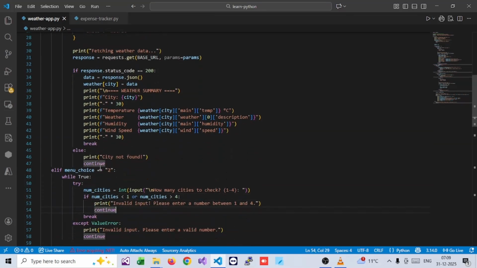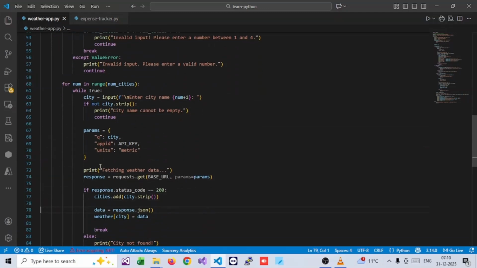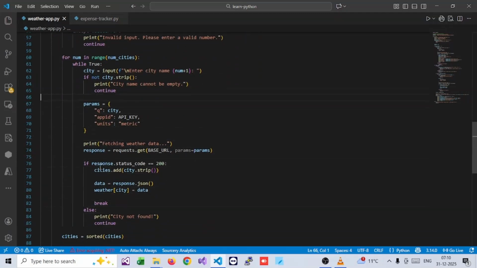If menu choice equals 2, we get the multiple city weather option. This multiple city weather option allows the user to check weather for multiple cities in one run. First, the user is asked how many cities they want to check, between 1 and 4. The number of cities input is validated for being a proper number between 1 and 4, and the while true loop breaks when a valid entry is given. There is a for loop for accepting data for all the cities within a dictionary of dictionaries named weather, which carries detail for each city as a separate entry.